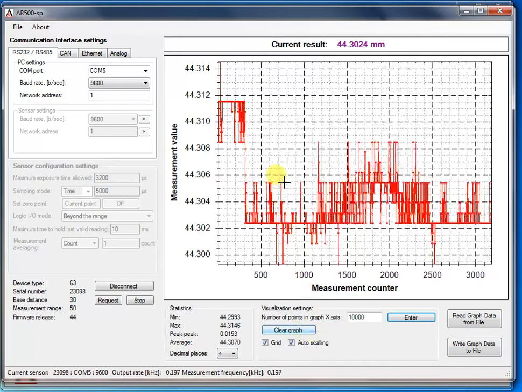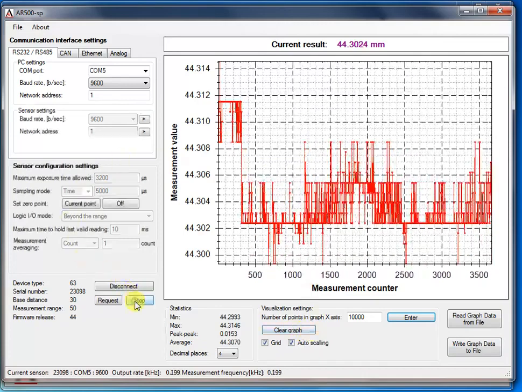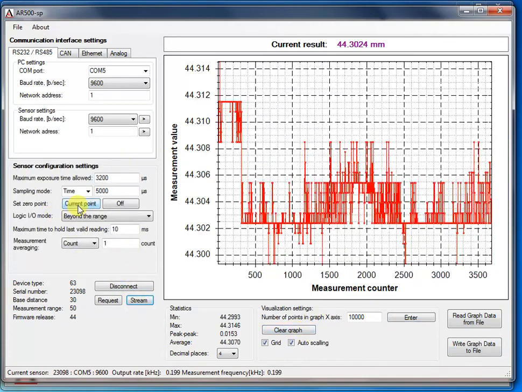Also, another good function to use is, we'd hit stop. So there is a set 0 point at the current point. We can set that, and here you'll see that it zeroed it out. There are also some logic settings, measurement averaging settings, and it's saying here the maximum time to hold the last valid is 10 milliseconds. Typically, we don't have to make any adjustments on the exposure time or the sampling mode.